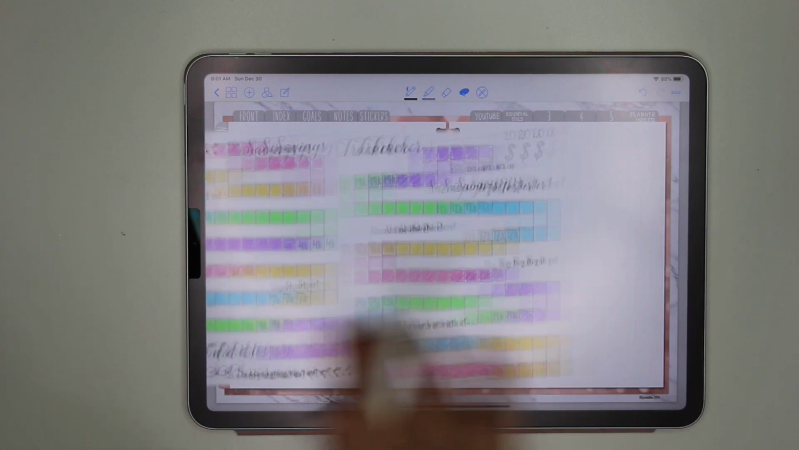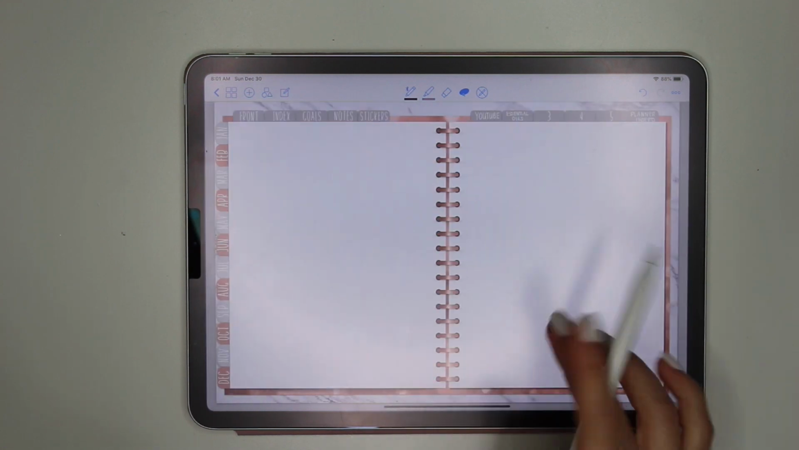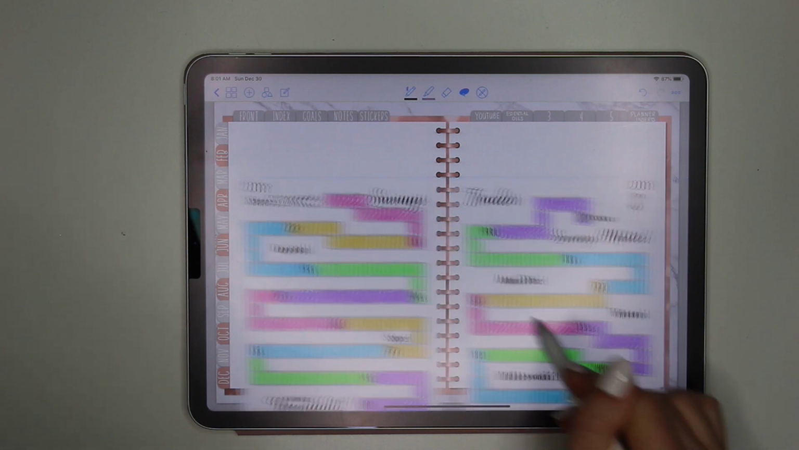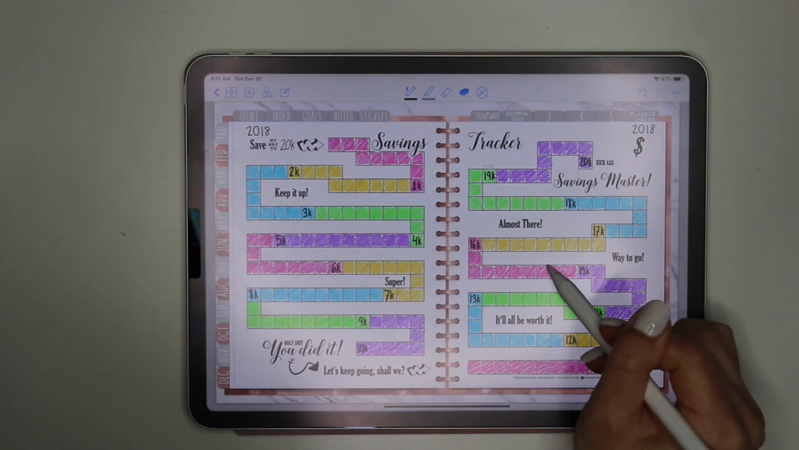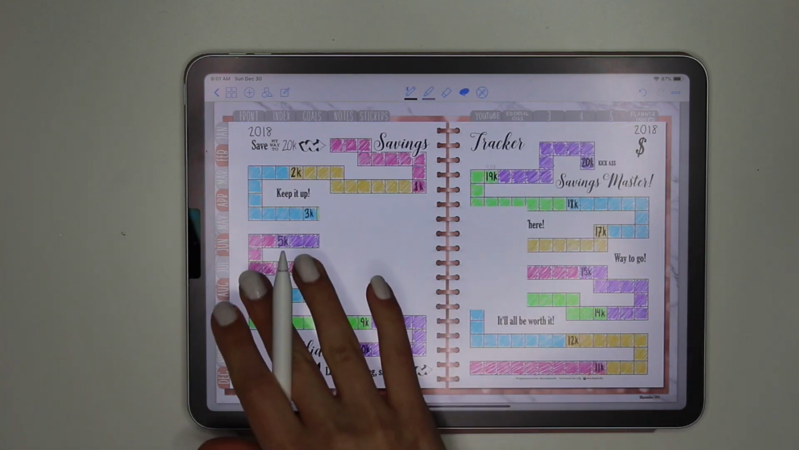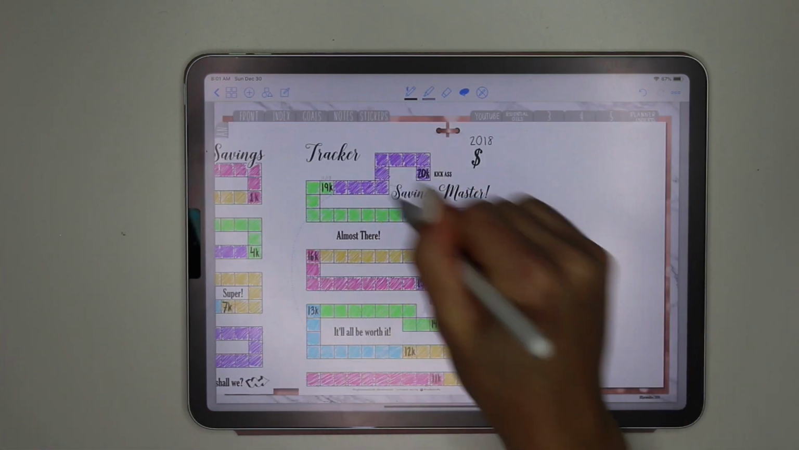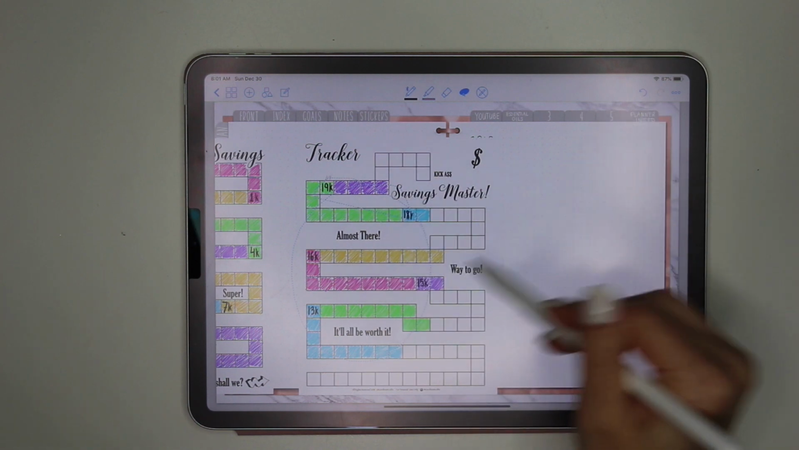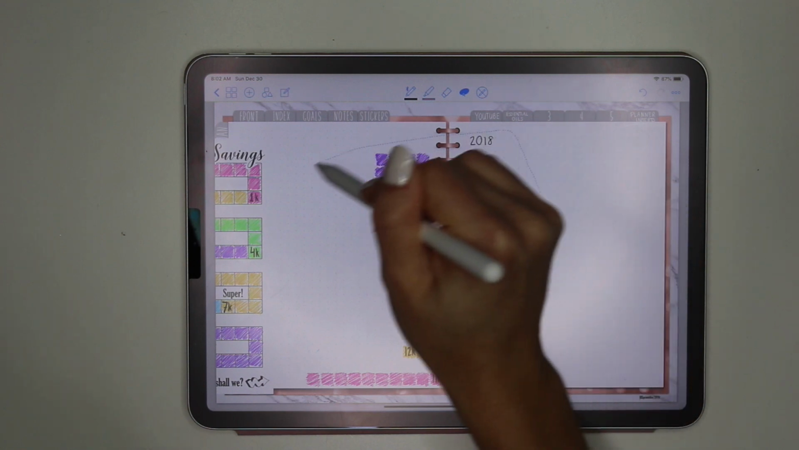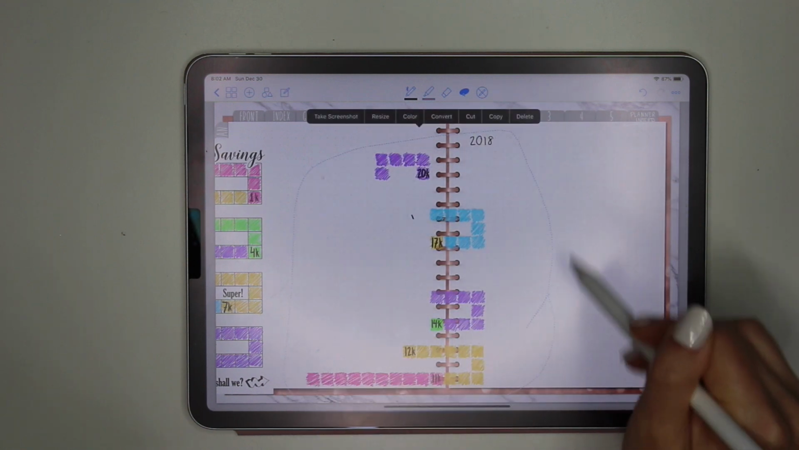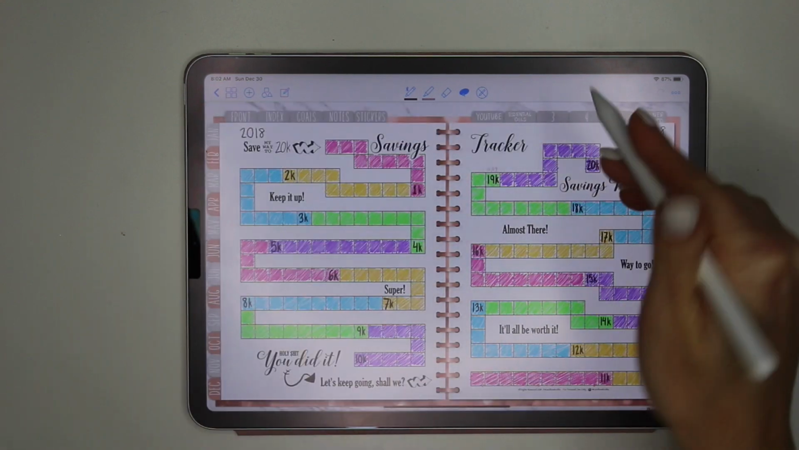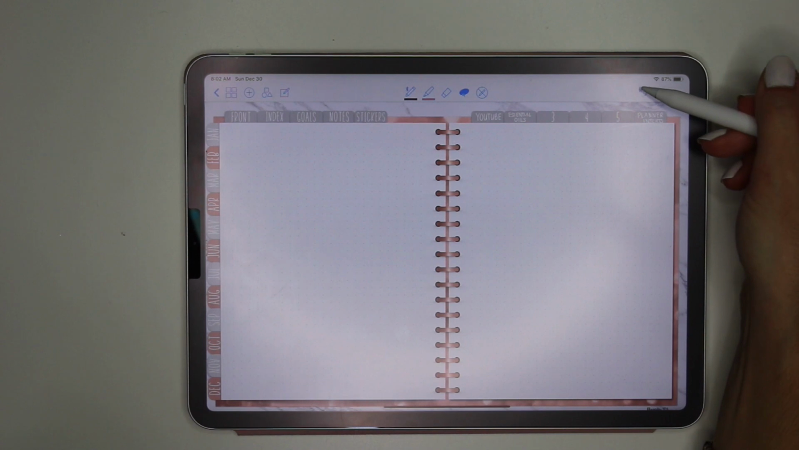So copy. Oops, I already moved it, but go to the next page, and here I'm going to do paste. Alright, so that's my 2018. Here I could delete it. I'm going to do a good job highlighting everything the second time around. Here is actually where I wanted to do a savings tracker. So I don't even know why I deleted that.